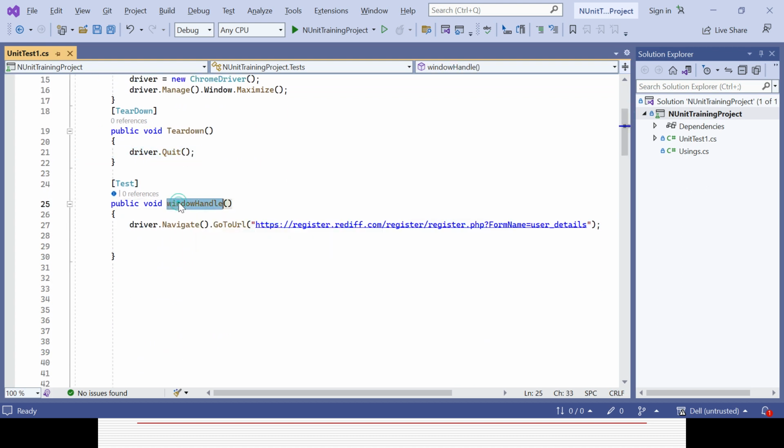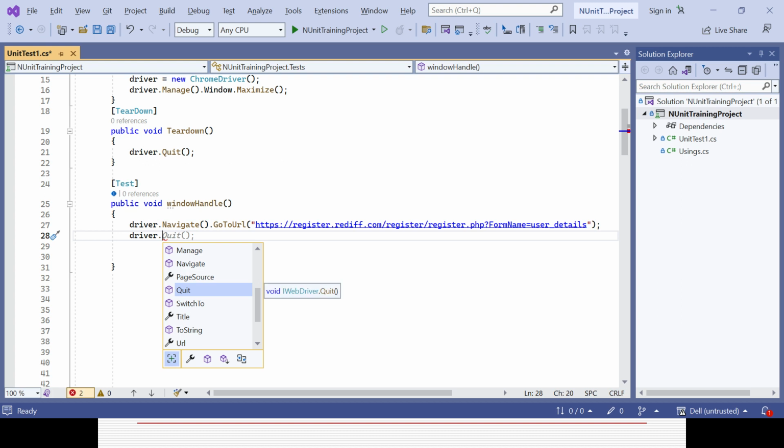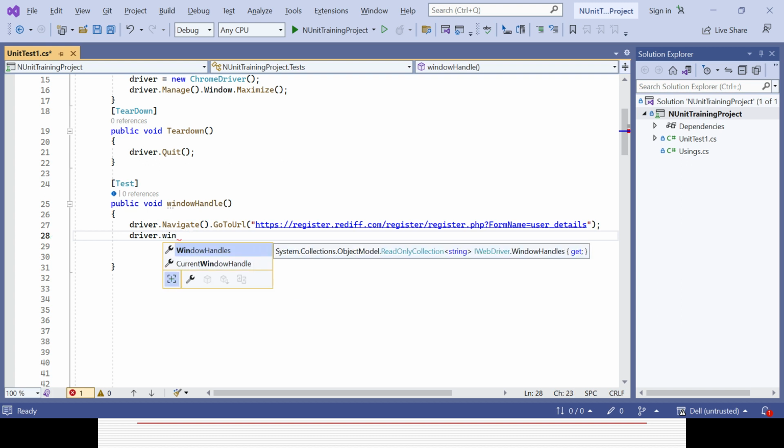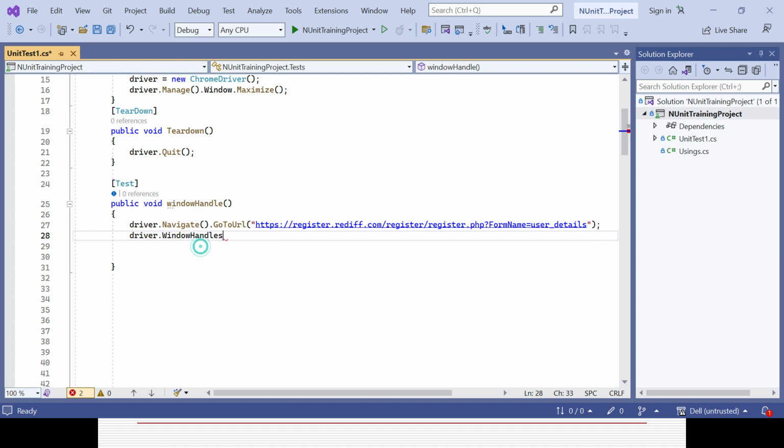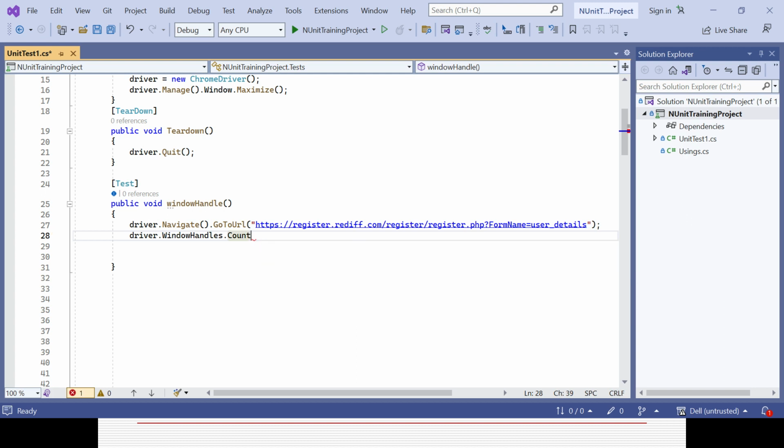This is the test we have created, and the method is WindowHandle, and I am navigating to the web page here. So first, after opening the web page register.rediff.com, in case you want to get the open active window count, how many windows or tabs are open, how can you do that? Let's use that particular driver object or instance dot, and there is a method called WindowHandles. You could see this is giving you the strings. In case after that you use the Count method, it will give you the count of windows open, so it will give you the integer value.